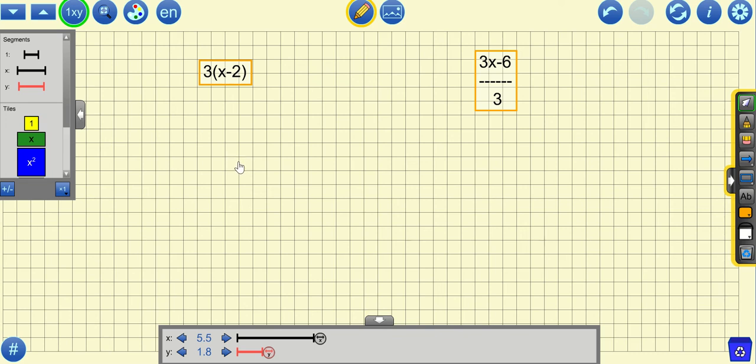Hi, and welcome to my demo on how to use virtual algebra tiles to multiply and divide polynomials. This is the mathclips.ca algebra tiles. I think they're the best, especially for what we want to do. There's a couple things I tweak.